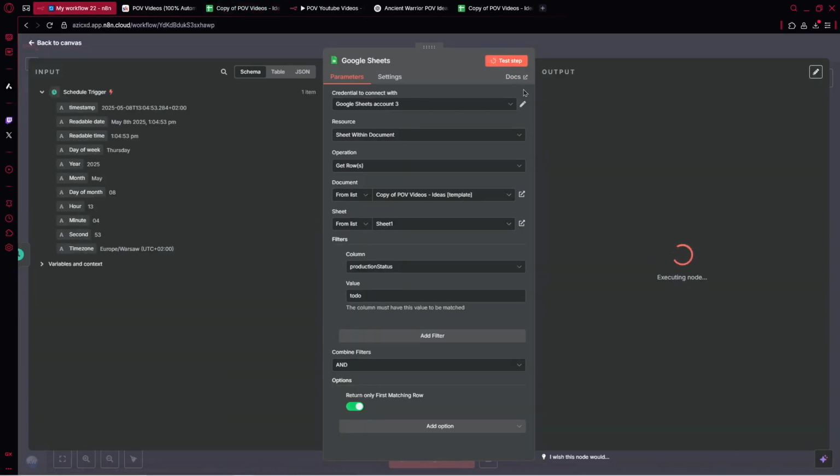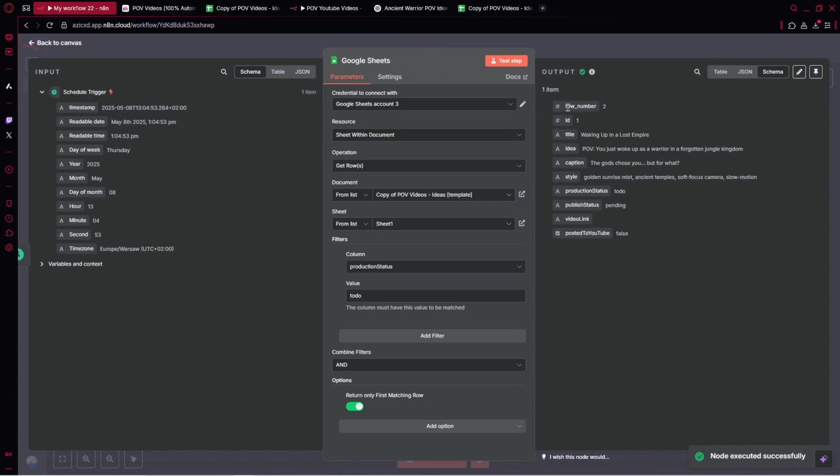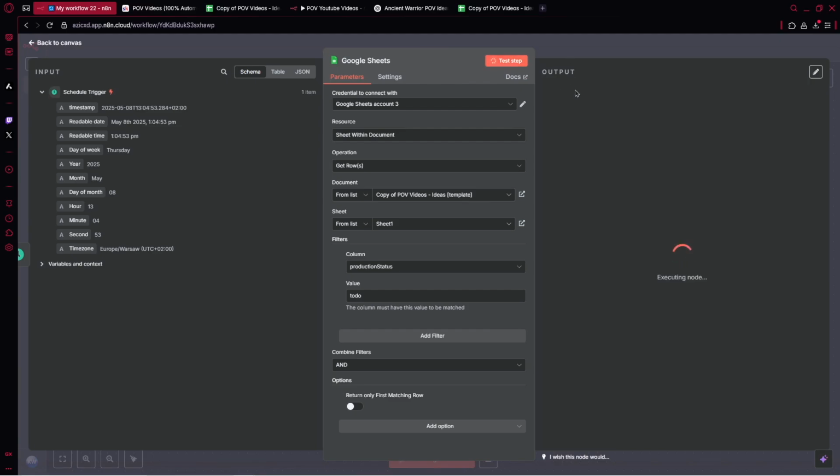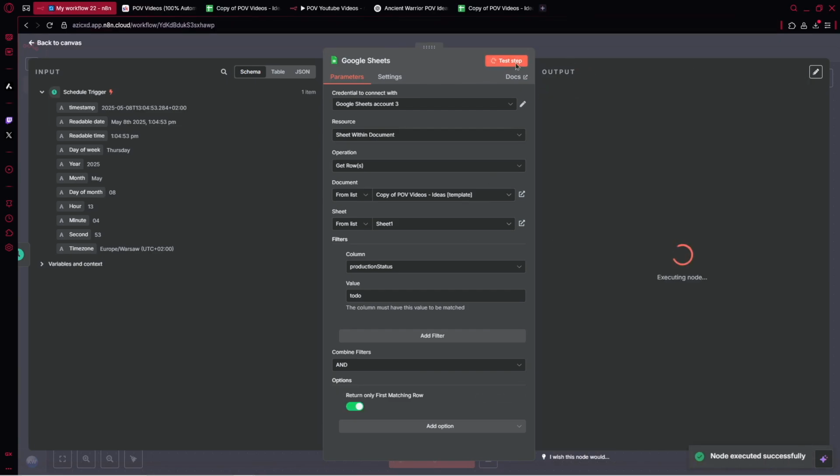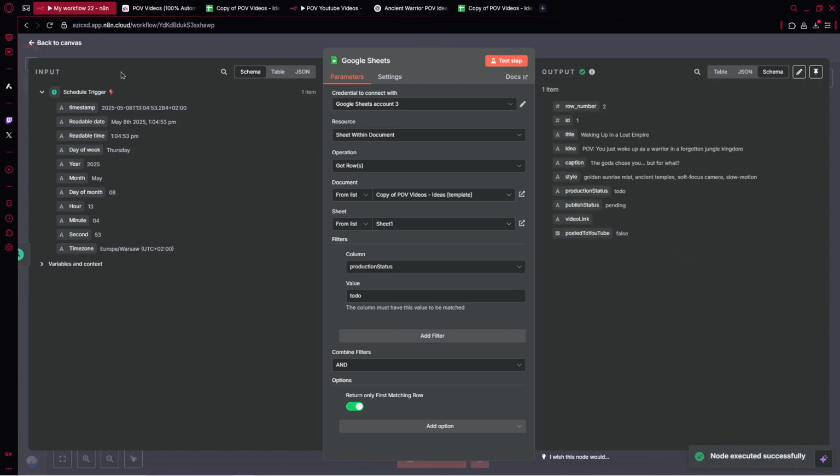All right, so let's see if we'll get the first row. It's important because here we've got the first item. However, if you disable this option, let's test the step. You actually have 6 items. We would like to avoid it. All right, so let's test the step again, and it's nice.